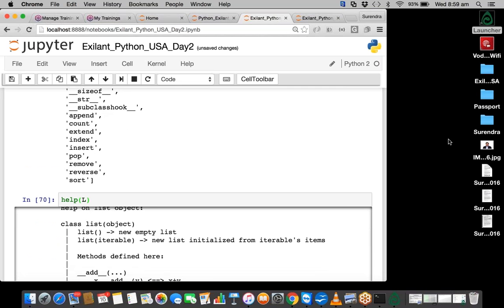Manas is asking why it is not returning. Manas, L dot reverse doesn't return anything. It is returning None. Okay, it is modifying the list, because it's a modification function.